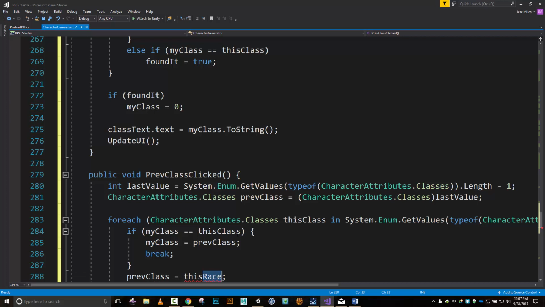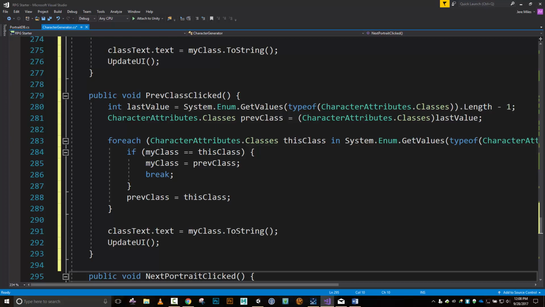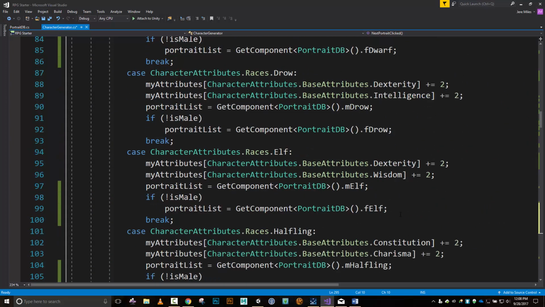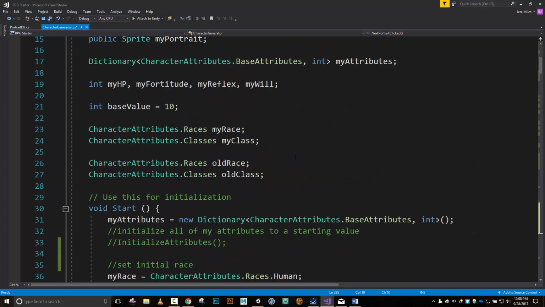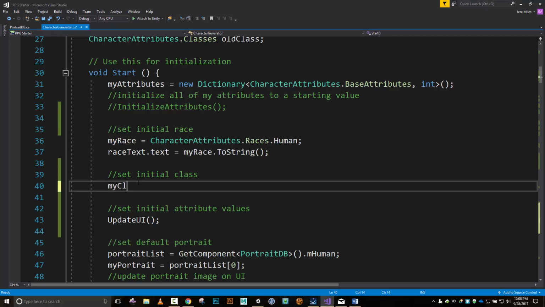This race becomes this class. Race text, my race becomes my class. Race text becomes class text. Update UI. Nice. All right, last thing I want to do before I go test it is I want to set a default. So I'm going to come all the way back up here to start and set initial class, right? So this is going to be my class equals character attributes.